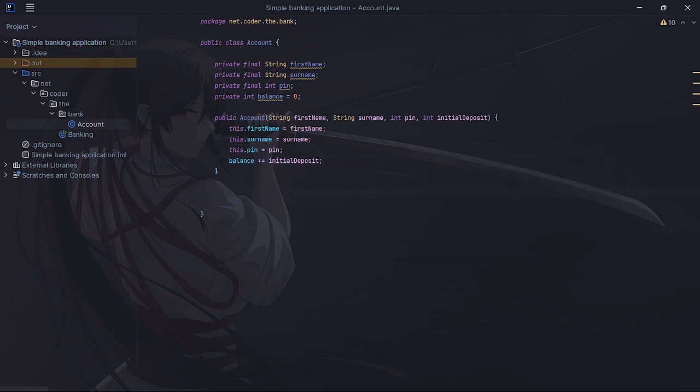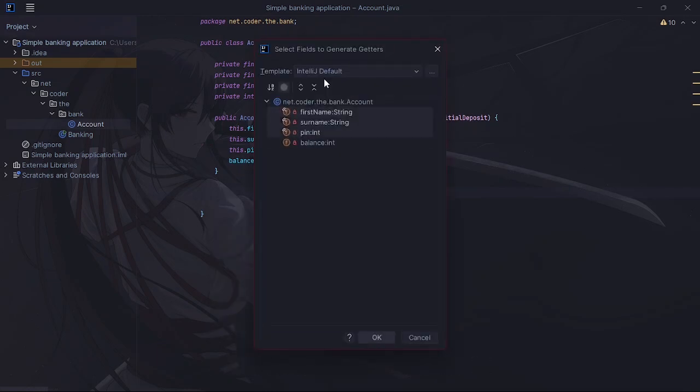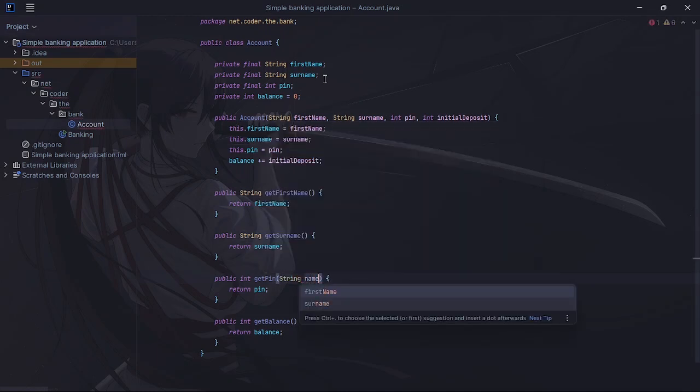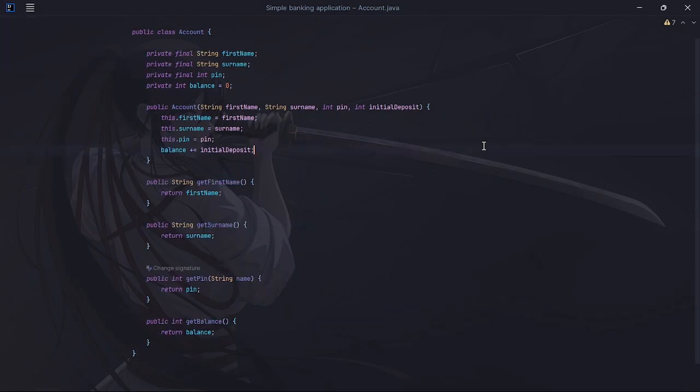And now we need getters, but I cannot be bothered to actually write all of those, so we're just going to have to generate them. Generate for these bad boys, maybe string name. Yeah, so string name, basically. Yeah, so this is what we have so far. And yeah, I think it's pretty cool.